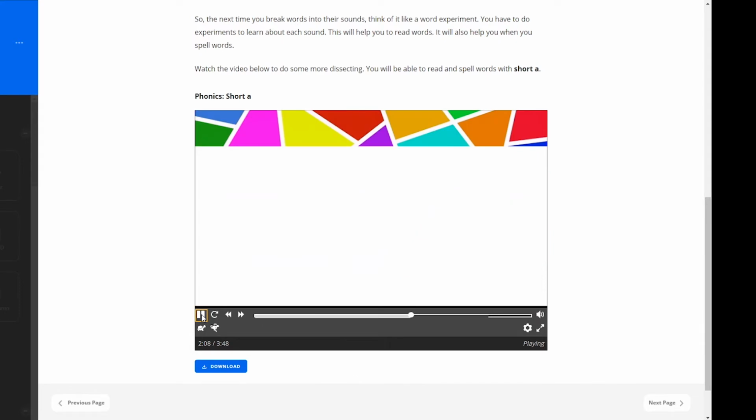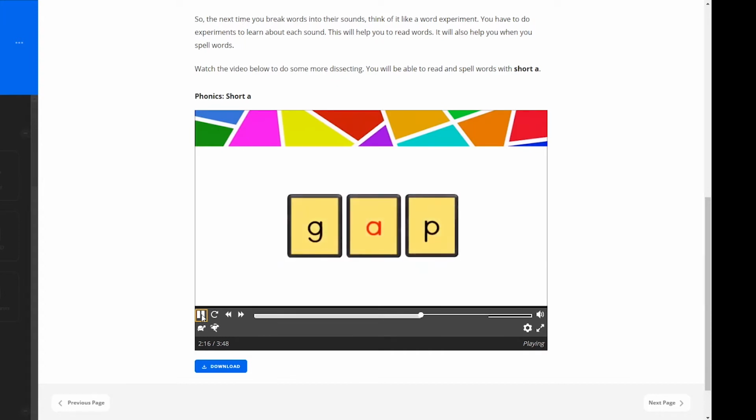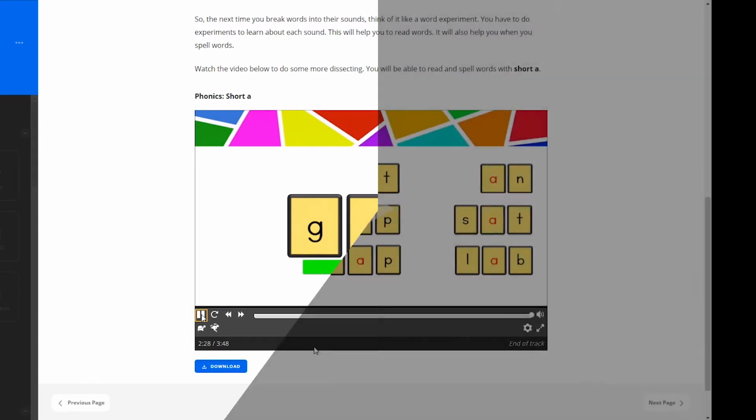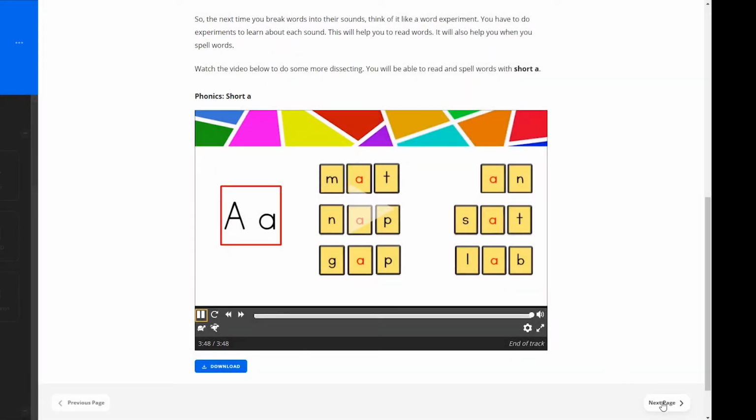I'm going to build some words. I need your help segmenting the sounds and then blending the sounds together to say the word. Here's our first word. Let's try it together. Gap. Gap is the word.